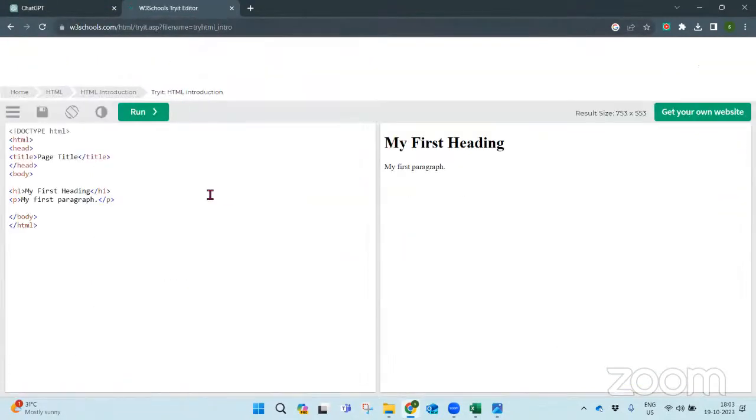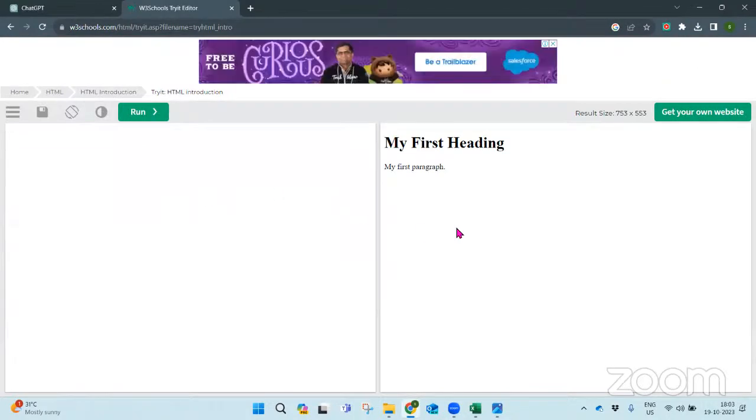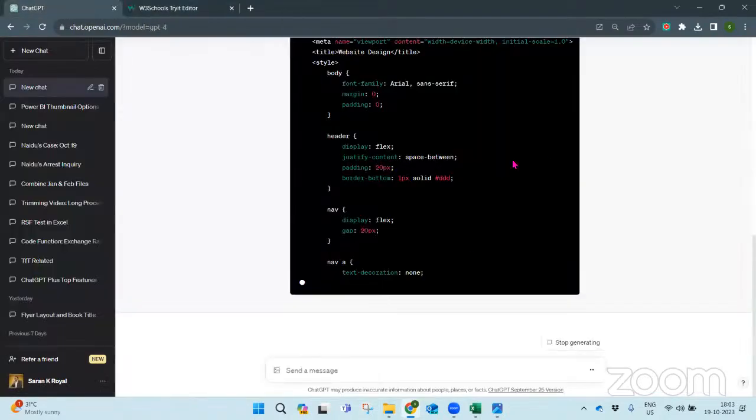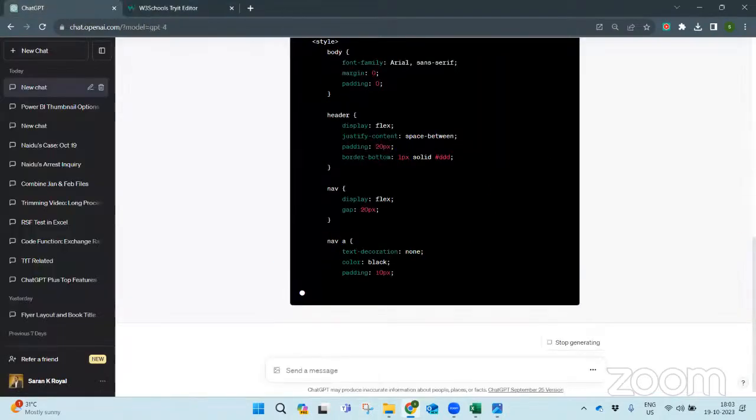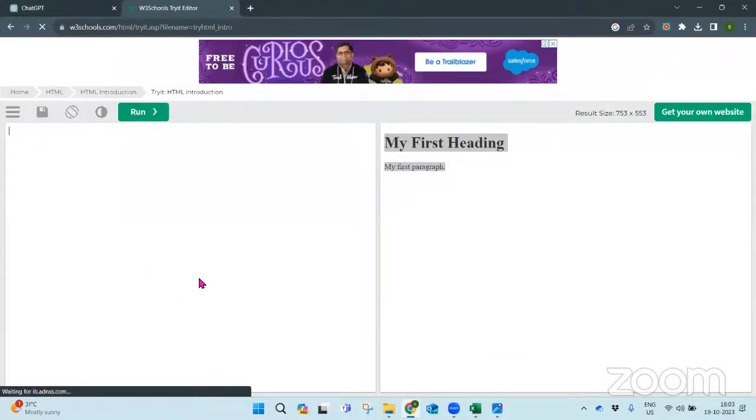Guys, if you want to learn the best programming basics, W3 is one of the oldest portals where it provides the information in a great way. Now, whatever HTML code it's going to generate, I'm going to copy and paste it here so that my website is shown here. Let's see whether it's going to give the correct code or not.